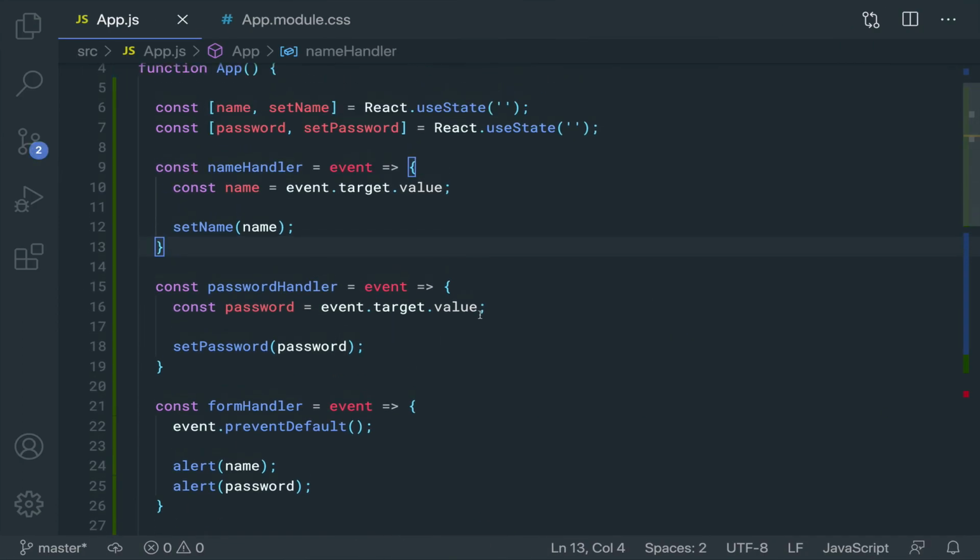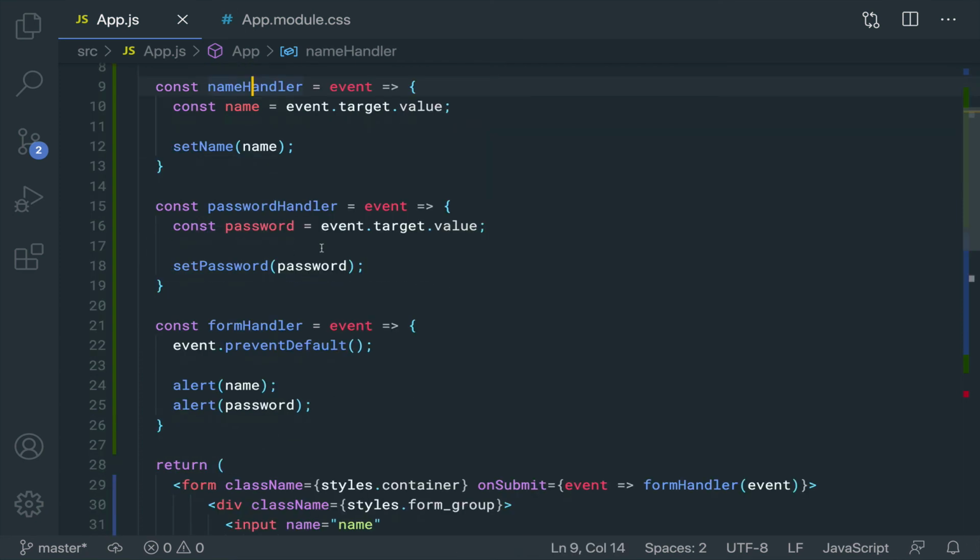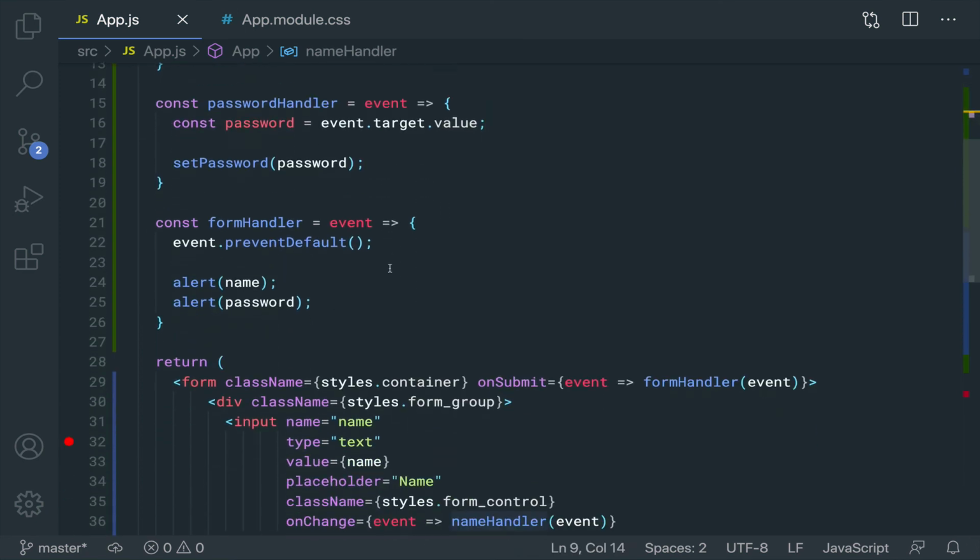There is a problem with this approach of creating new handlers for every input. We could do this better, and that is what we are going to do in the next tutorial.